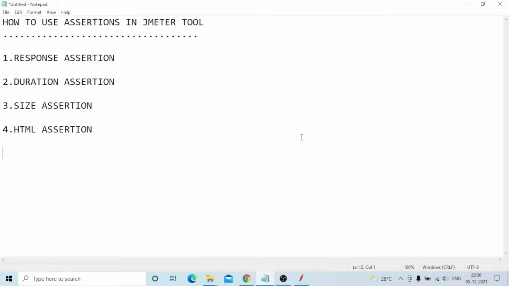Hi everyone. Today I will show you how to use the assertions in the JMeter tool. There are four main assertions used in JMeter. One is the response assertion, and the most frequently used ones are the duration assertion, size assertion, and HTML assertion.